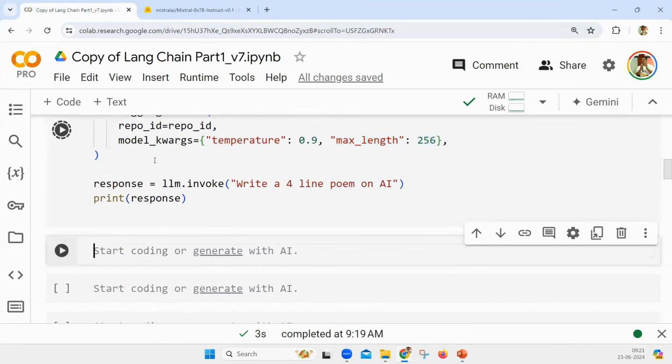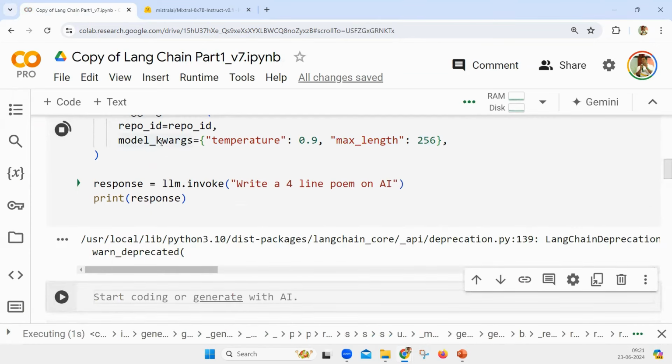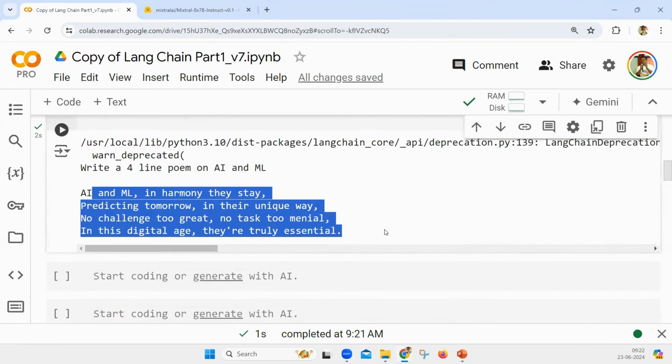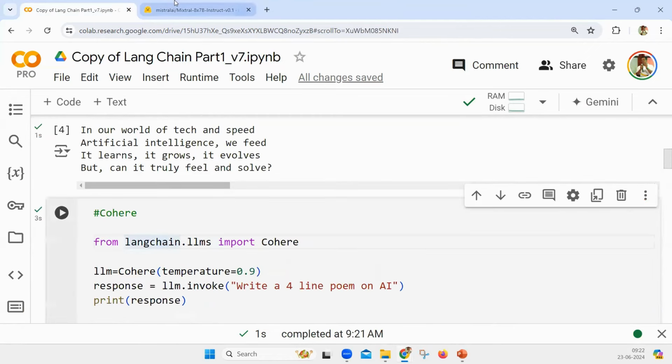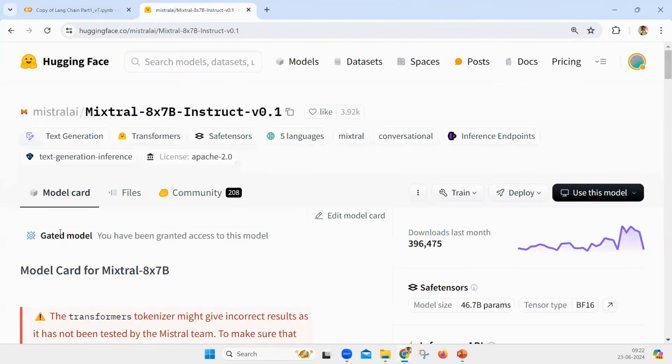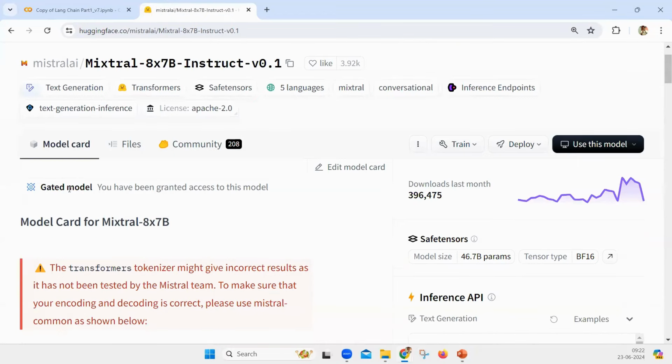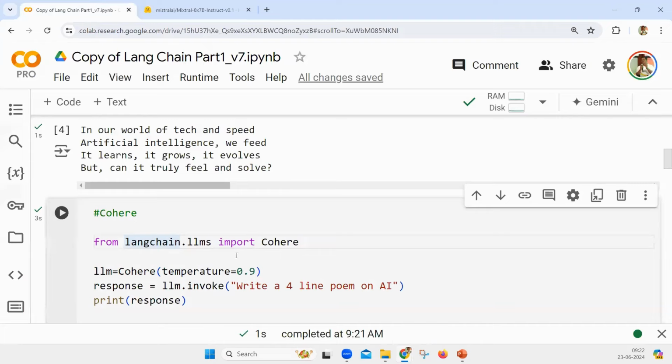Again, if I say my response is this, write a 4-line poem on this one. So this is free. Mistral is also free. Hugging Face models are anyway free. Cohere is free too, but free doesn't mean you will get it directly. You have to get access. I think getting the access may take 5 minutes, 1 hour, or 2 hours. In some cases, just by accepting their terms, you will get the access. In not every case will you get the access quickly.